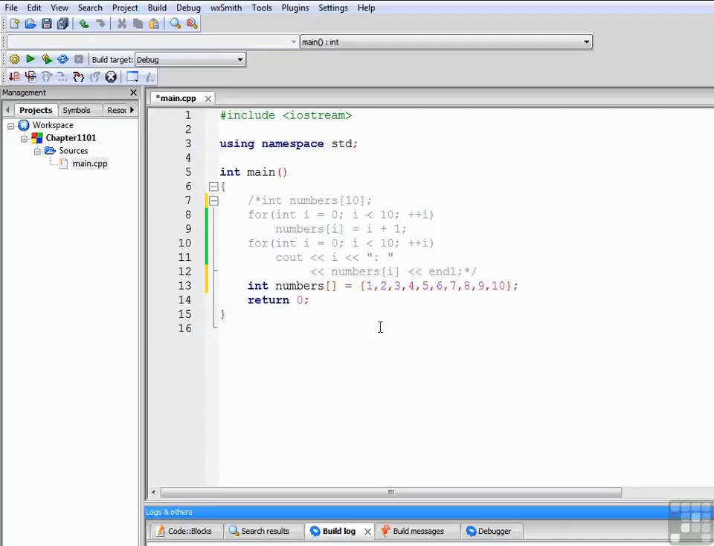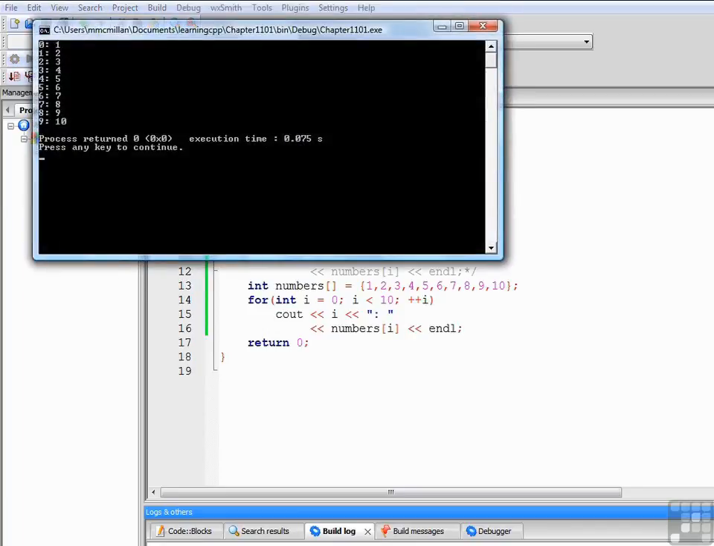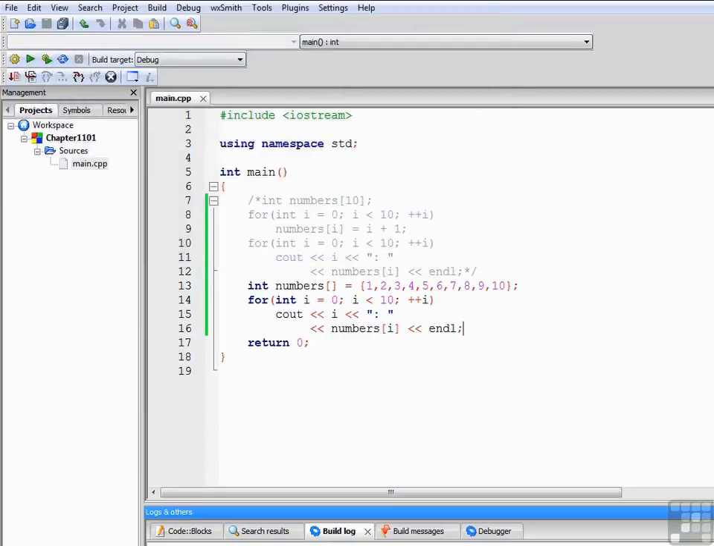An initialization list is a list of data values that starts with an open curly brace, ends with a closing curly brace, and has a comma delimiting each data element, so that this list consists of 1, 2, 3, 4 through 10, with each element separated by a comma. We can verify that this works by using the same loop we used before. We'll just copy it back into our program down below. Now let's run the program. And there we see that we accomplished the same thing using an initialization list.